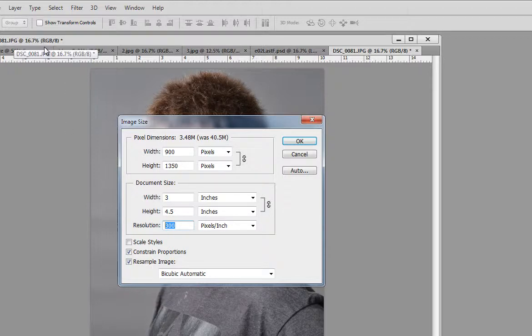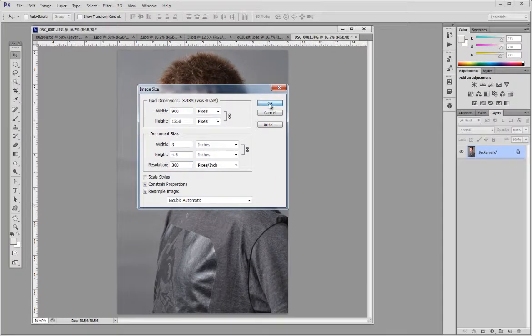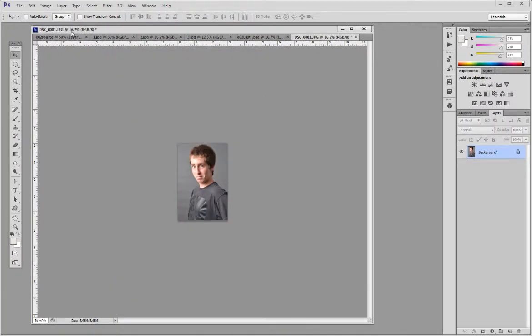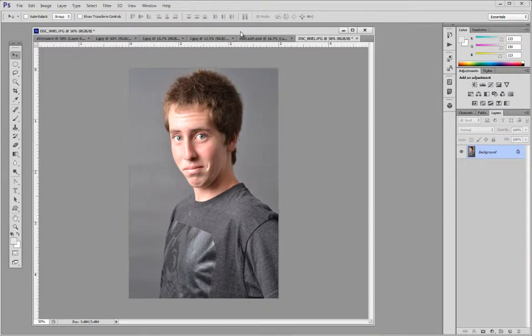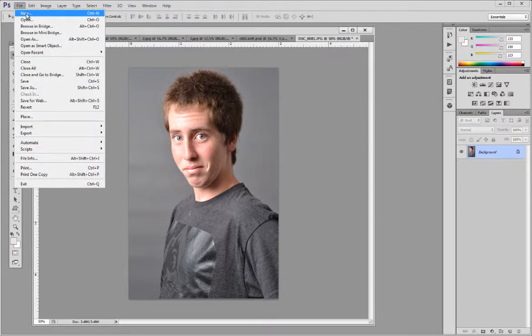Right now, if we look at the top of the image, we're looking at it at 16.7%. When I hit OK, we're still looking at it at 16.7%. The same image, it's just a lot smaller. So we've scaled it down. Okay? All right, so you're going to have your 12 images. You'll resize them. And then you'll need to make a new document. So we're going to go to File, select New.